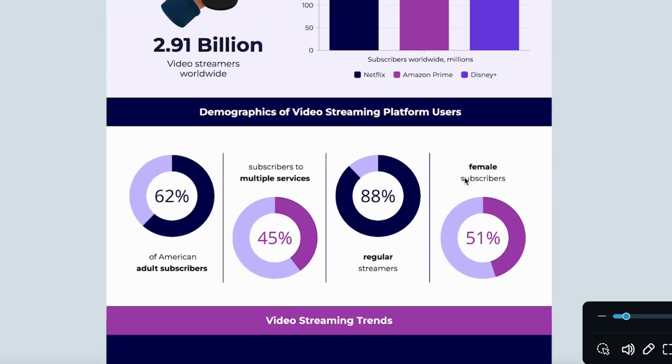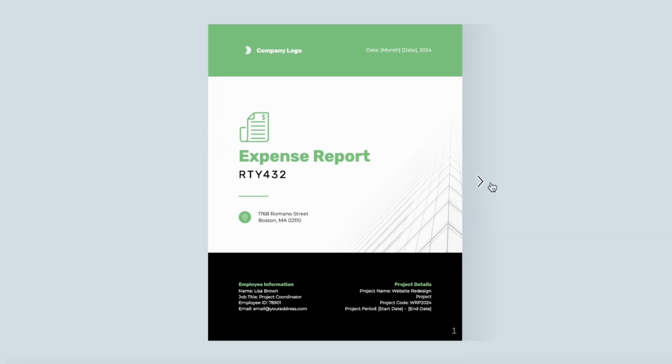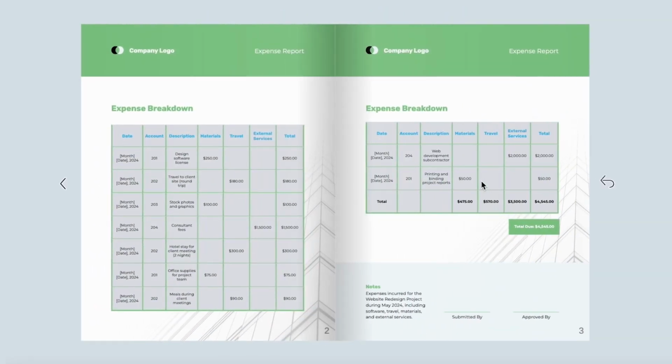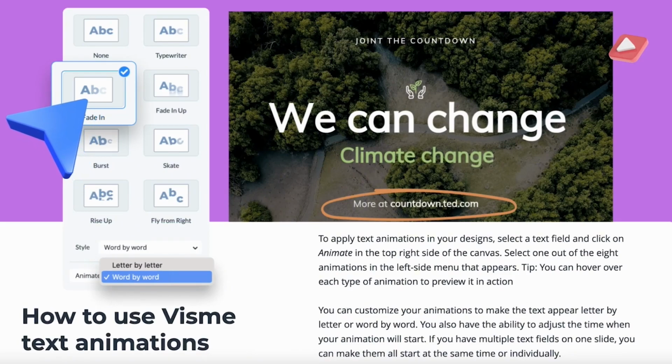Whether you're creating something interactive or just need a high quality static design, Visme has the tools to make it happen. In this video, I'll show you how to share any content created in Visme so you can choose the best approach for your project.